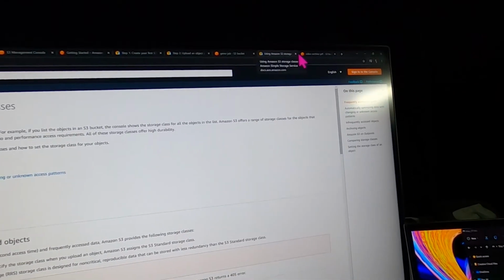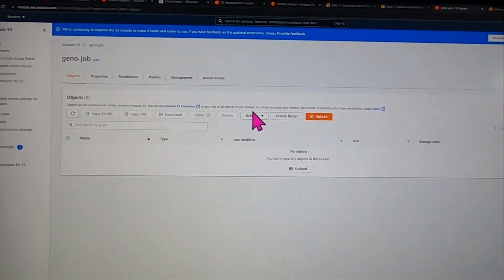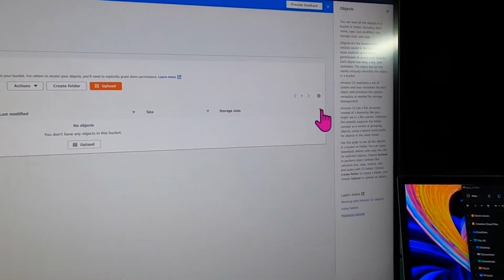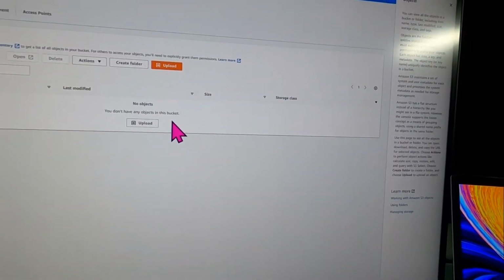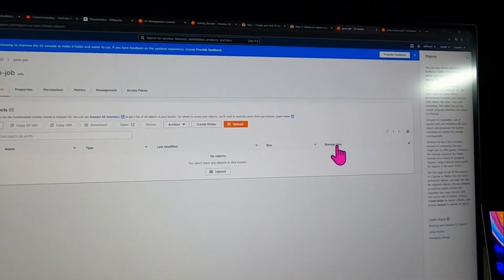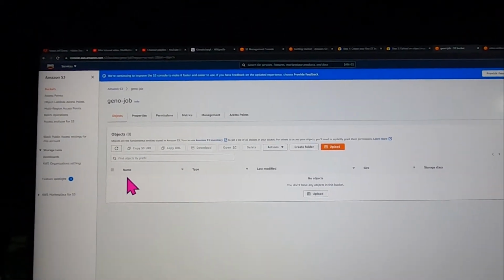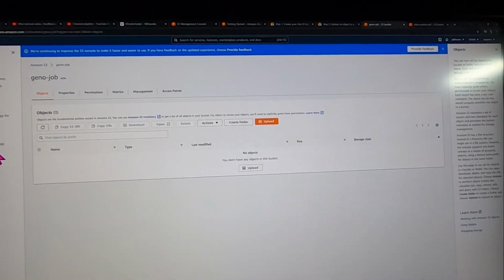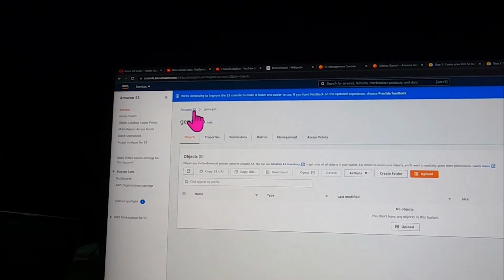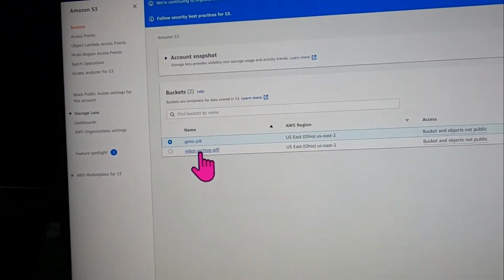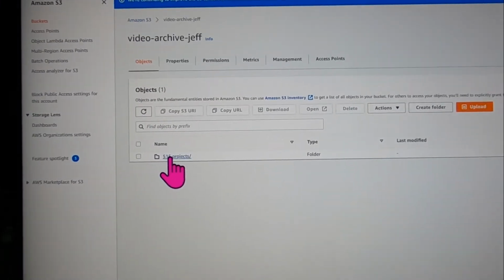And let's get out of documentation. Click on that. Video archive, Gino job. It should, oh, storage class. Here we are. I don't have any objects in the bucket. I need to put some objects in this bucket, some files in this bucket, and then I can give it a storage class. Let's go back and look at video archive, this one here, 515 projects.